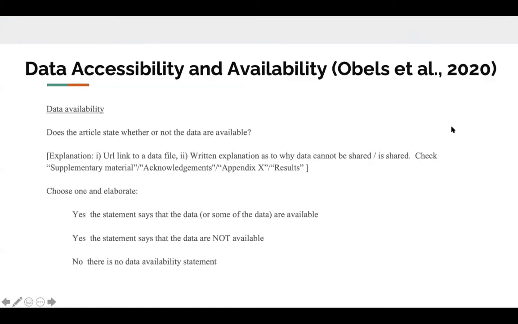So using Obel et al.'s data accessibility and availability checklist, we want you to see if the article states whether or not the data are available. So it can be as simple as a URL link to a data file, or there might be an explanation as to why data cannot be shared or is shared. If you can't find it in the main body, sometimes it's in the supplementary material or acknowledgements or an appendix, or maybe it might be in the main body of the results. So when you found that, do choose one of the answers and elaborate. They're pretty straightforward.